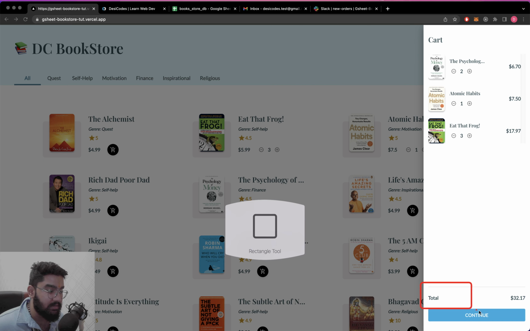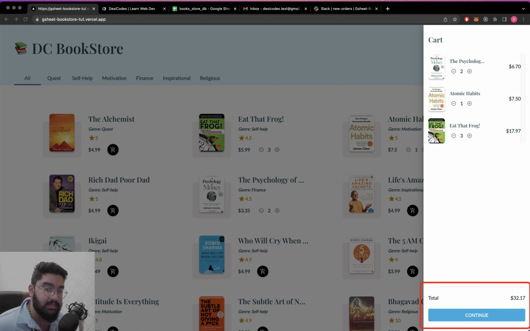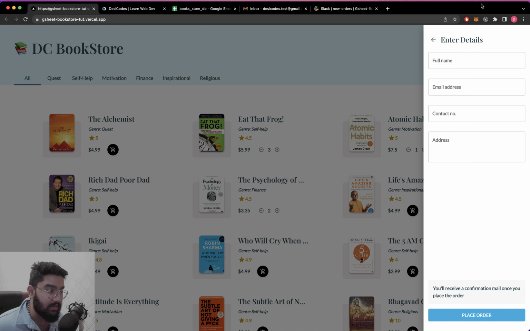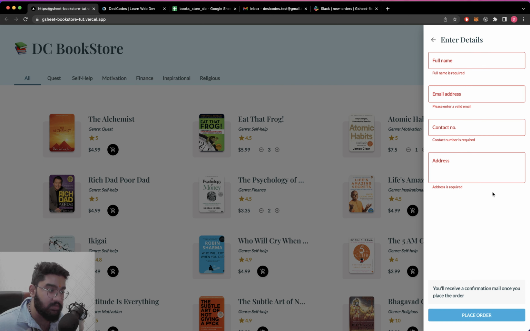At the very bottom, they can see the total amount of all the items in the cart with respect to their quantity. After adding the items to the cart, they can click on continue, and in the same space but on a different panel, they'll be asked to enter the required information. In case they fail to do that, or they try to skip any of these fields and place an order, it's going to do the validation on the server side and throw back the errors, which we will be displaying respectively for each of the fields.